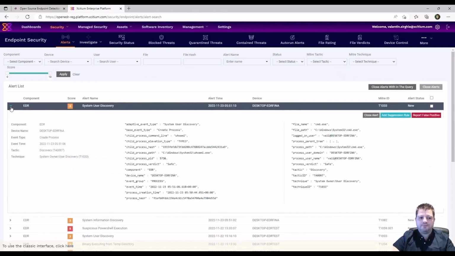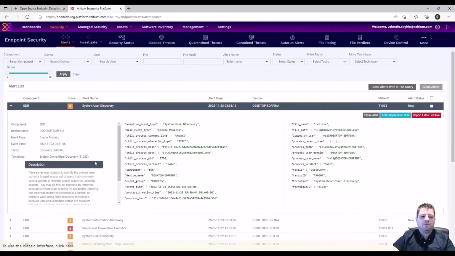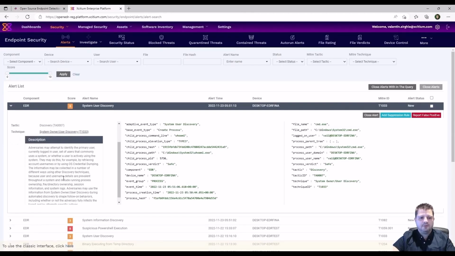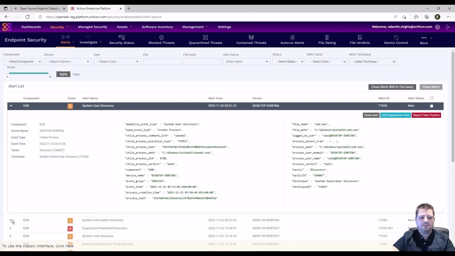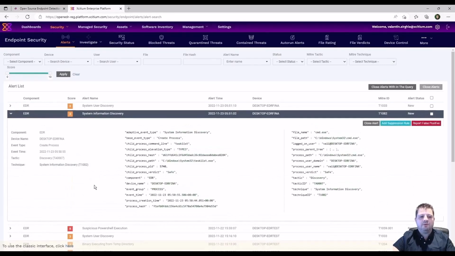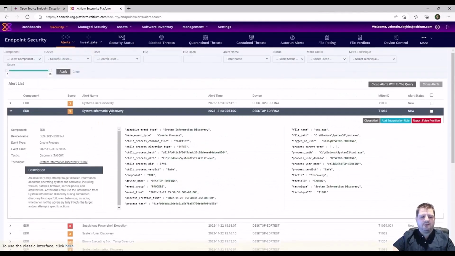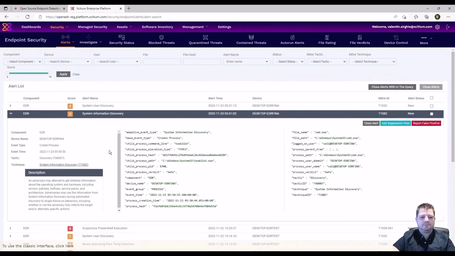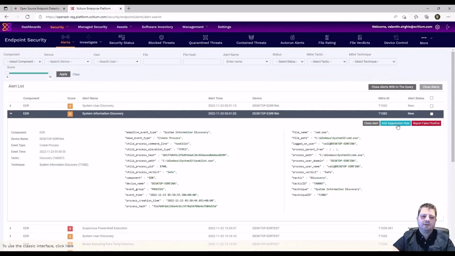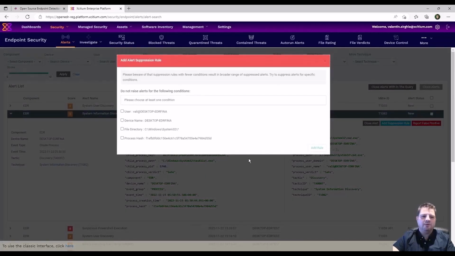So the first alert, and we see more information about why this alert is present. The same thing we'll be able to see for the second, for the system information discovery. Of course, for any alert, depending on what you decide, you will be able to suppress it based on the options available. Also, you will be able to report it as false positive.